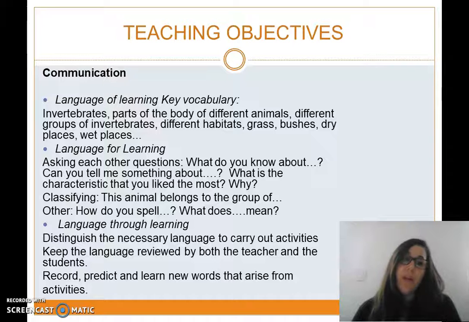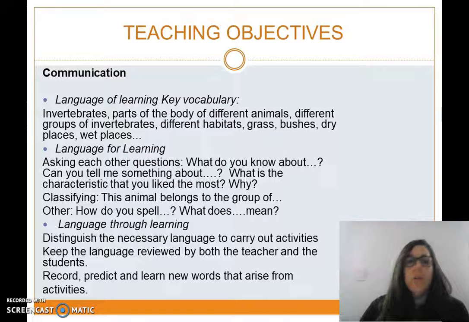About language for learning, they're going to ask each other questions like, what do you know about? What do you want to know? Can you tell me something about? What is the characteristic that you like the most? Why? This kind of questions.